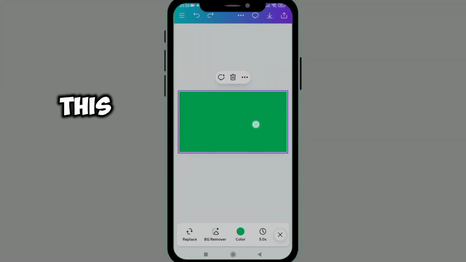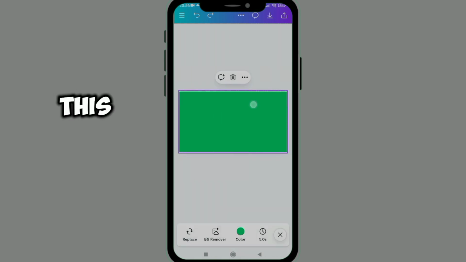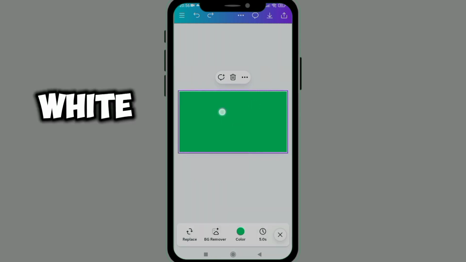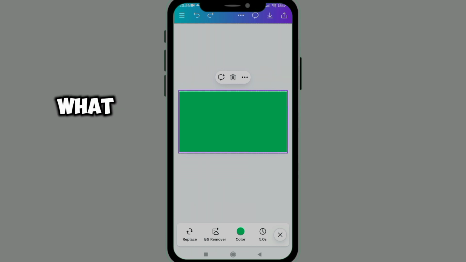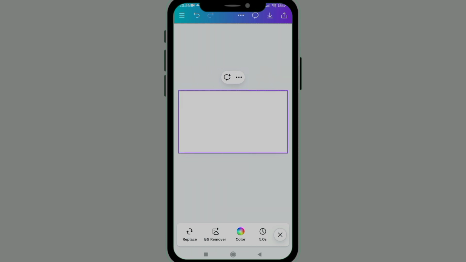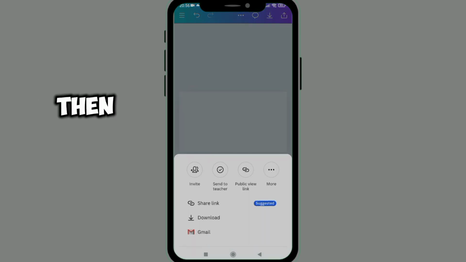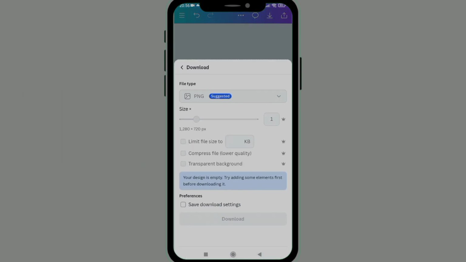I have downloaded this picture right now. So I need another plain picture like this, but this time the one that has white color. So what I will do, I'll just delete this. Now this is white color. If I go to export and then I click download, you see that Canva is telling me that your design is empty, that I can't download it. I can't download just a plain white design, but I need that white design.